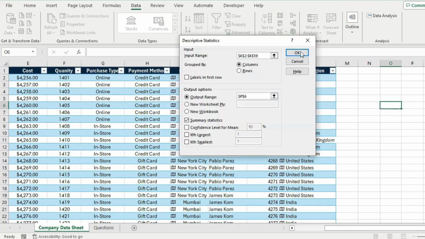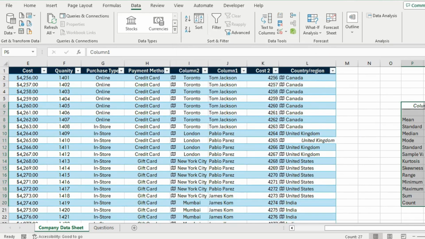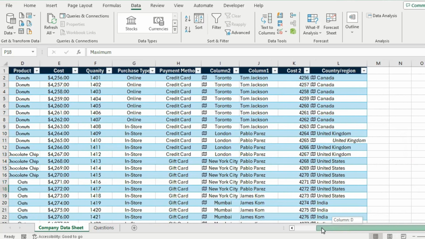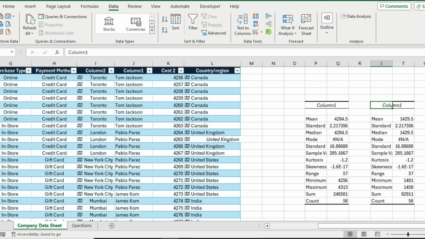And we are just going to hit on OK. And now you can see that for the price, which is what we have selected, we have gotten everything from the mean, the median, mode, minimum, maximum, sum, and a bunch of other useful information. Let me repeat the same process for the quantity. Awesome. Now we have got the breakdown by price and by quantity as well.